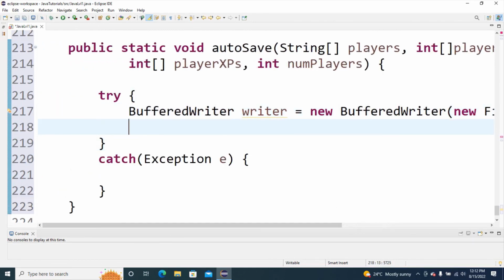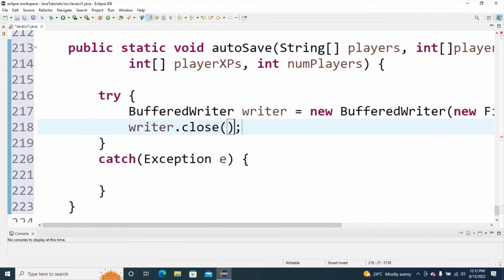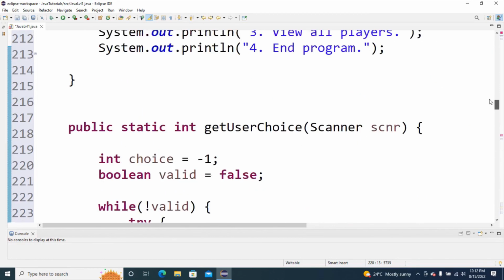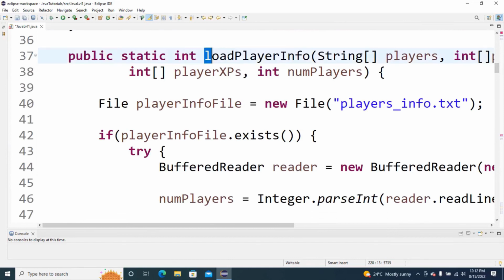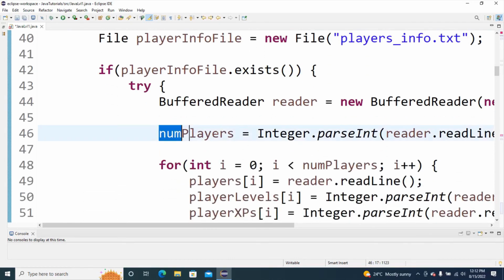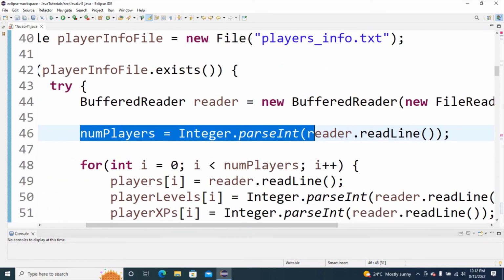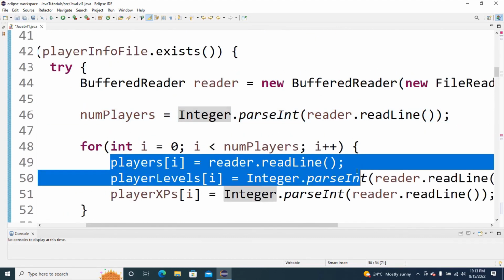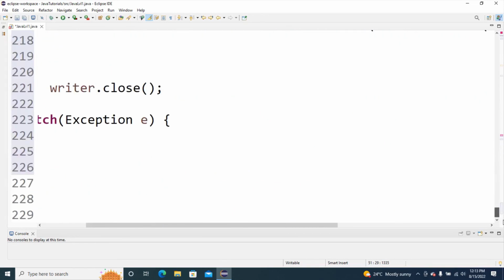And right away, before I forget, I'll just close that: writer.close. And now we're writing out the file that we read in at the start of the program in autoload, I think it was called, load player info. So remember, the very first line of the file is where we put num players. So we have to put that on the very top. And then after num players, we just wrote a for loop that would print out the username, the player level, and the player XP for every player inside of our arrays.